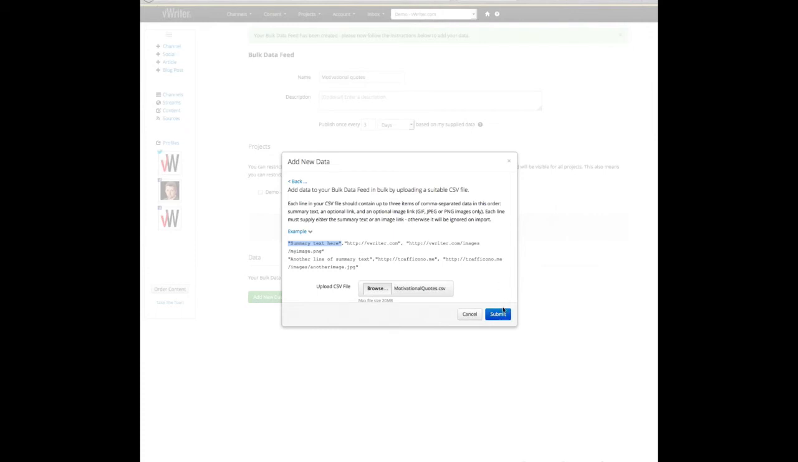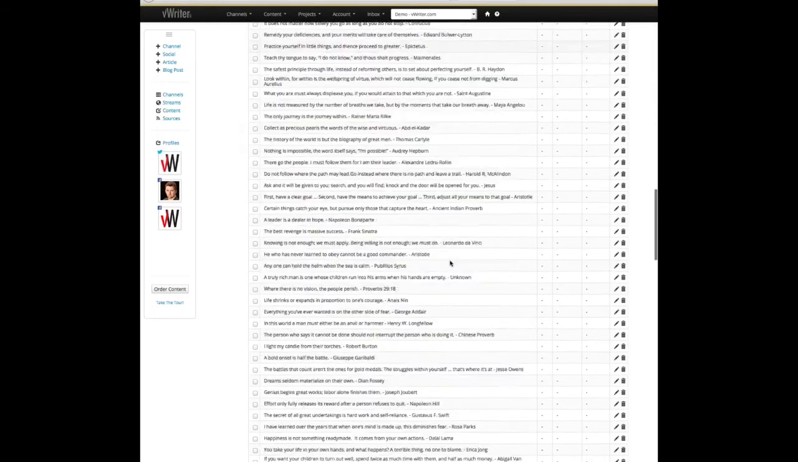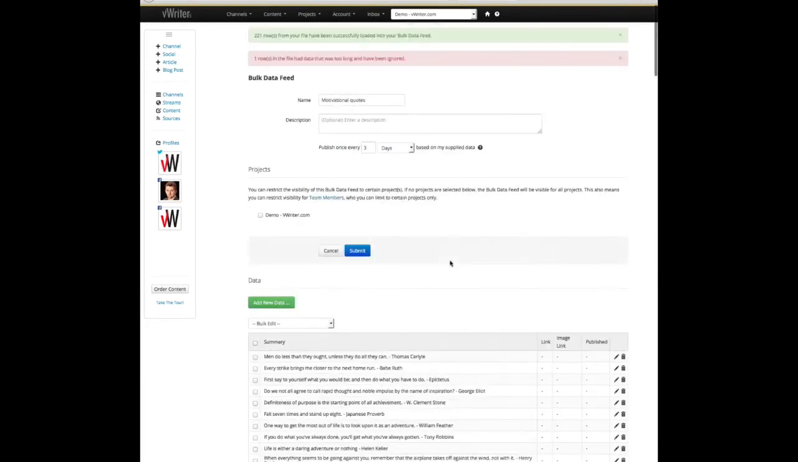And after clicking Submit, it then goes away and basically loads all the data into your feed for you. So the feed will now cycle through all these quotes as if it was a feed. It says one row in the file had data that was too long, so it kind of validates what you enter in as well.